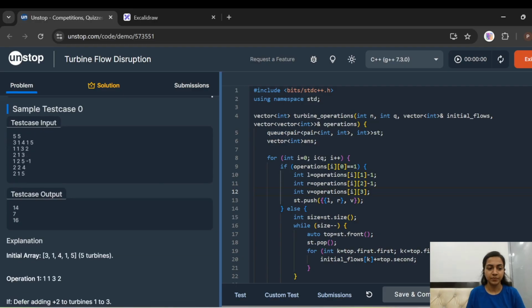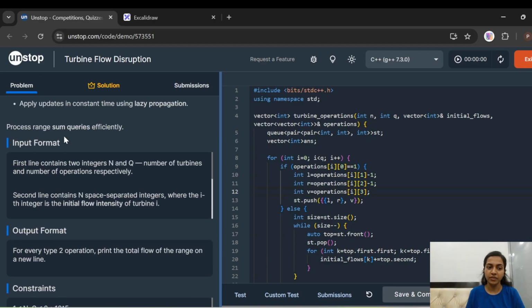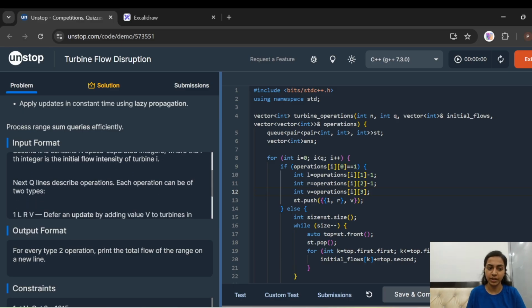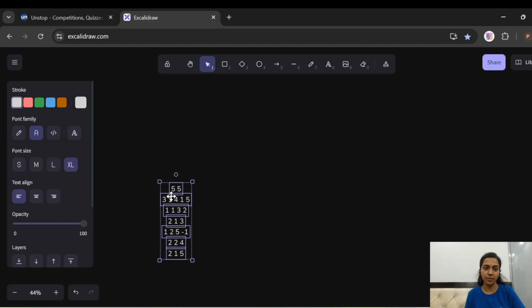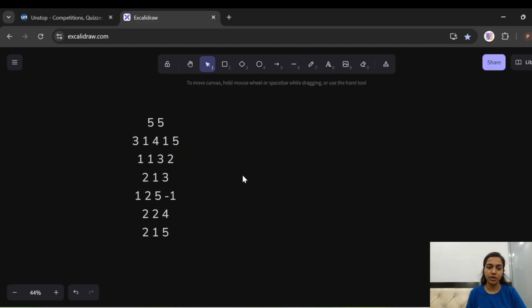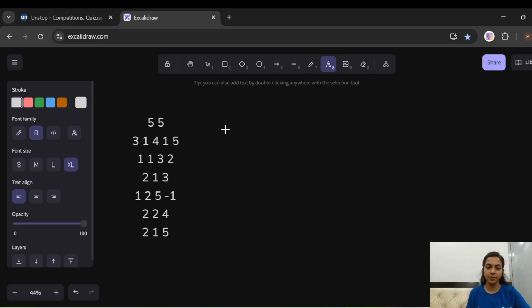So let's see our example. In the input format, we have N and Q that show the number of turbines and the number of operations respectively. Then we have N space separated integers where the ith integer is the initial flow intensity of turbine i, and the next few lines show the operations. So let's see this example. Here the number of turbines is 5, and the operations we have on it are also 5. So firstly, the initial values we have are these.